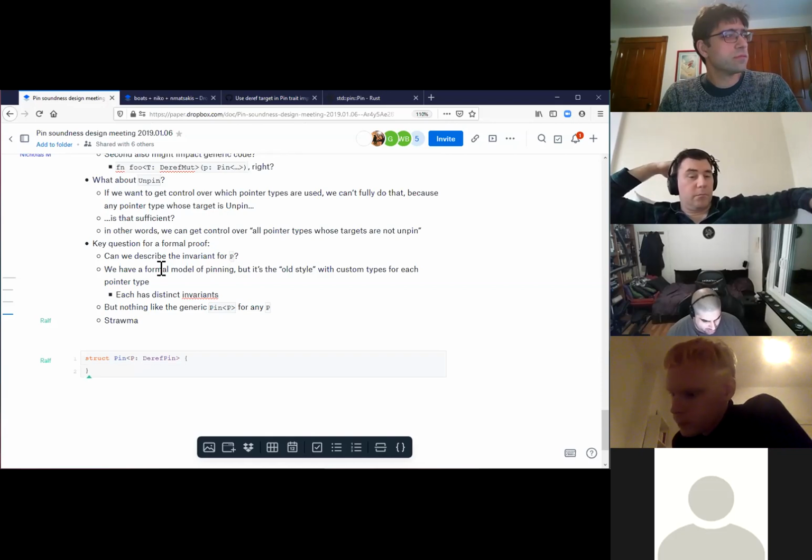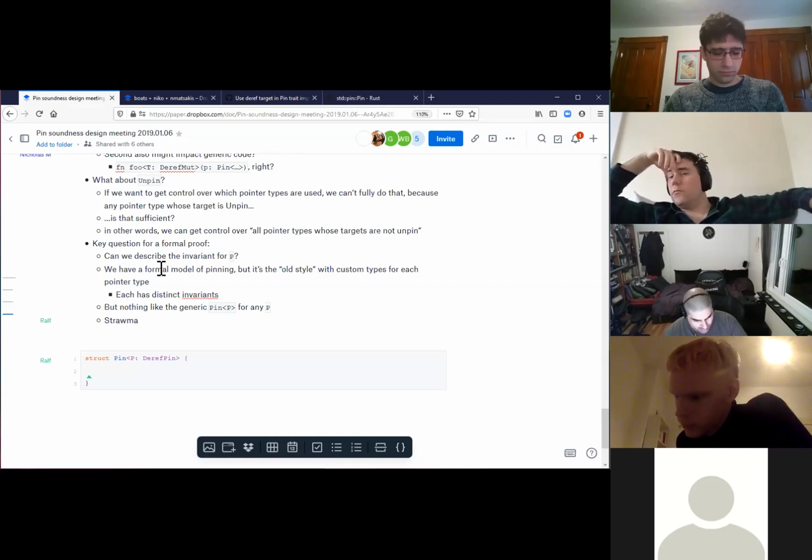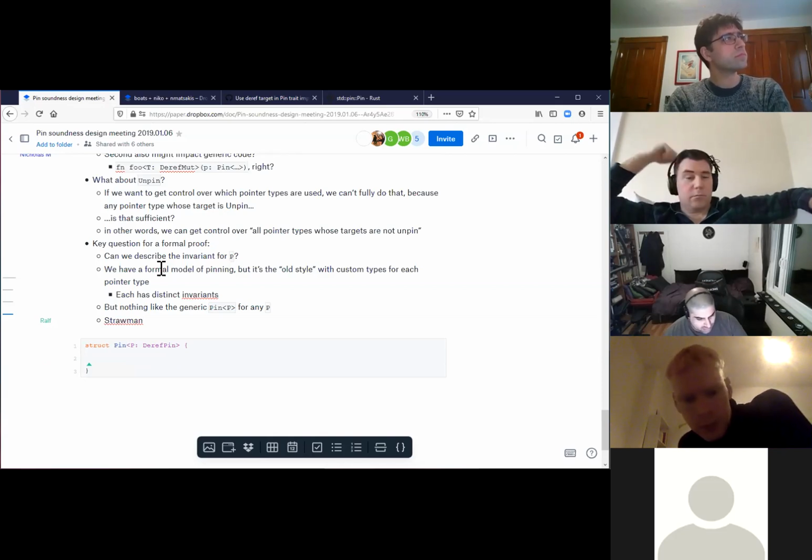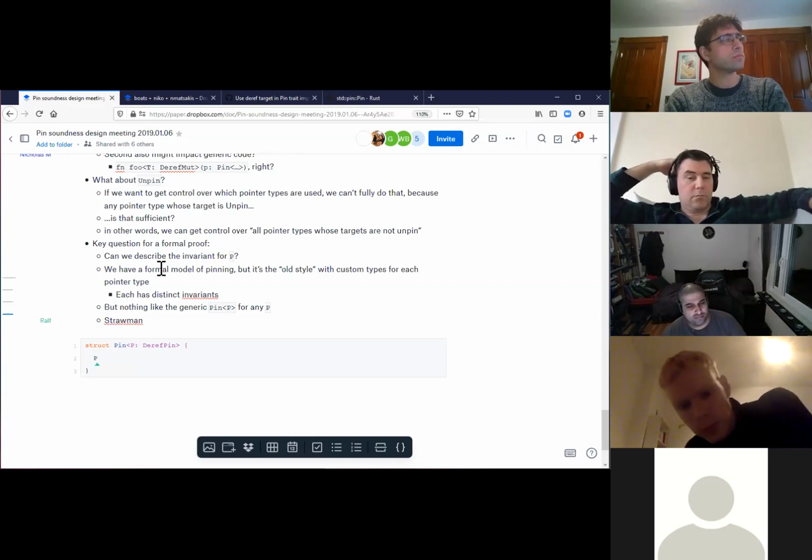But maybe it's easier to say what the invariant could be if we redesigned this from scratch. I'm not saying this is the best way to design it, but if we could make breaking changes, one way we could imagine the invariant is if Pin had a bound on the type. Then this in here would be just a P, actually a tuple struct or whatever. The DerefPin trait would be unsafe, and it would inherit from Deref.